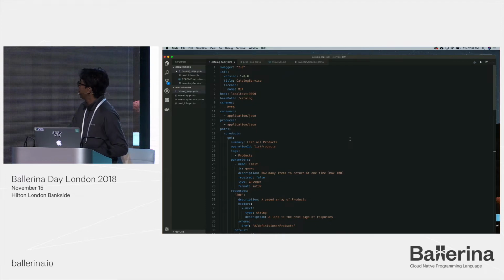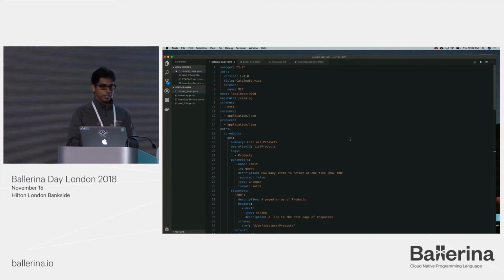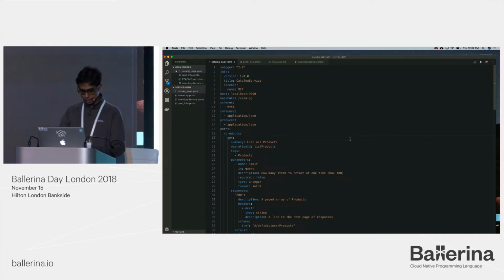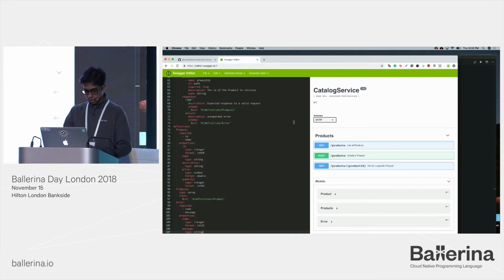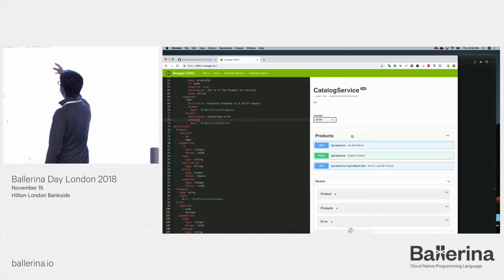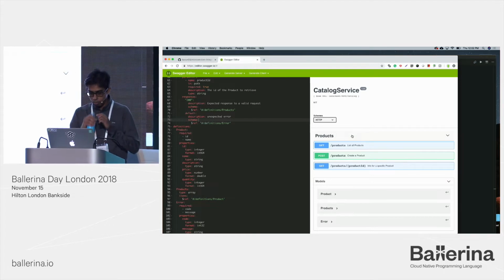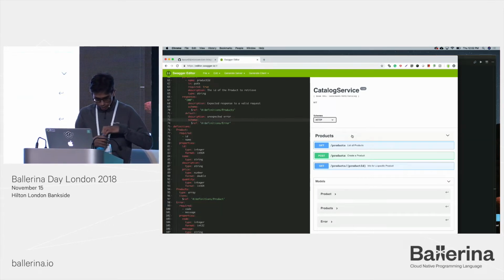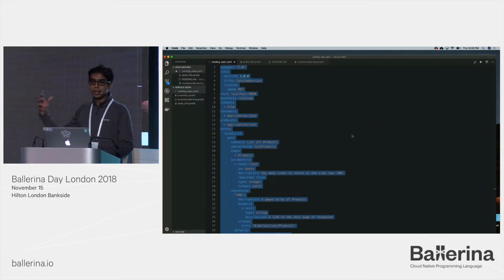Okay, so this is my Swagger definition of the catalog service. I don't have the implementation yet. I only have the service definition. Let me quickly show that in the Swagger editor. So it's a simple API. We have products, get, post, and you can get products by product ID.